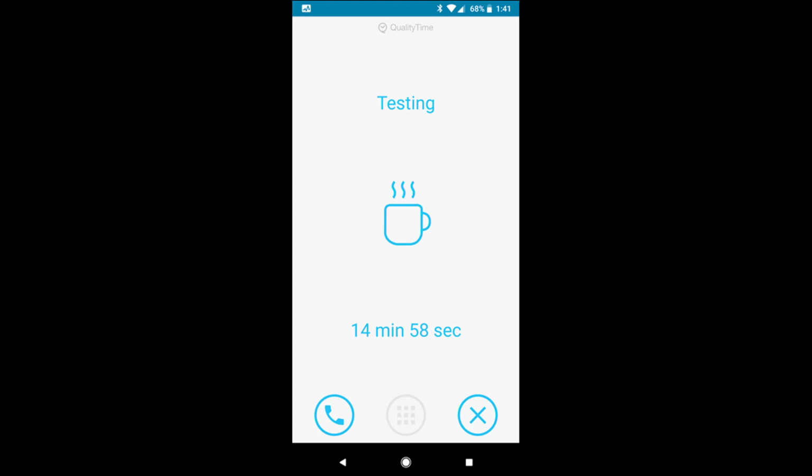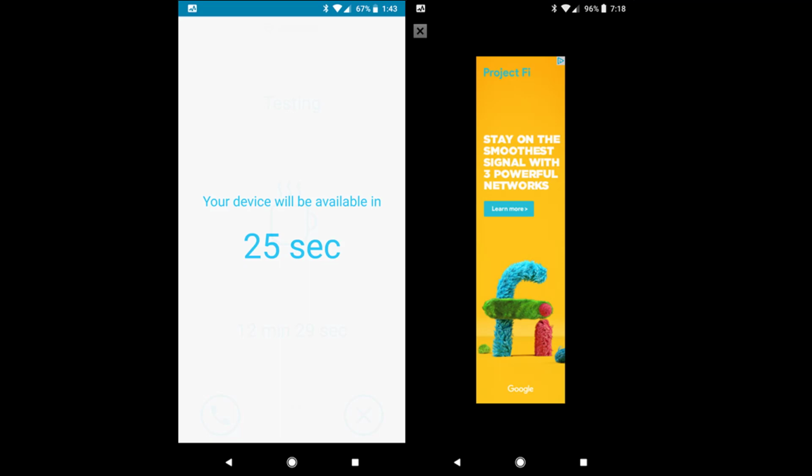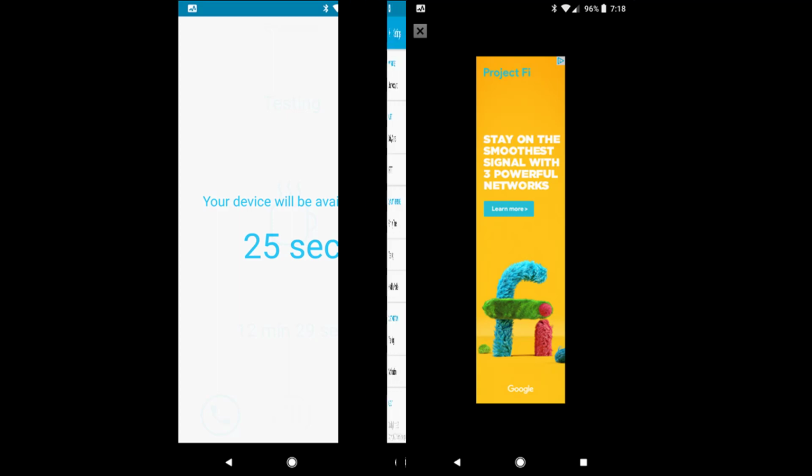Whenever you try to launch an app, Quality Time will take over and launch the break screen. Unless otherwise specified, the only app allowed to bypass this screen is the dialer. Intense. You can, however, end your break early by tapping the X in the bottom right. You will, however, have to wait out the early manual exit penalty that you set earlier, so keep that in mind. And once it's over, you'll also be force-fed an ad.